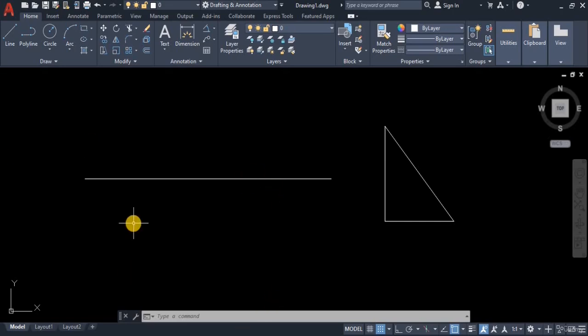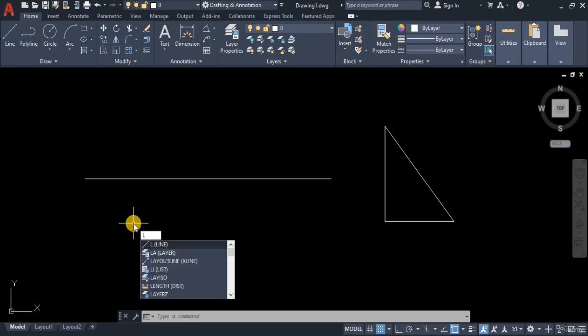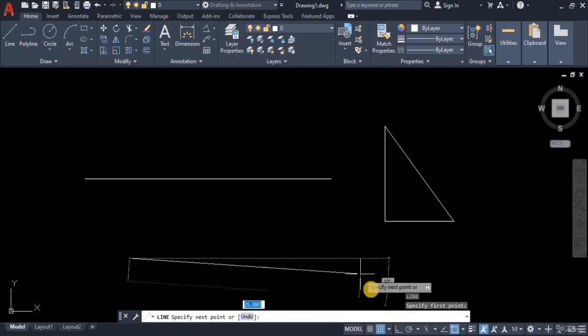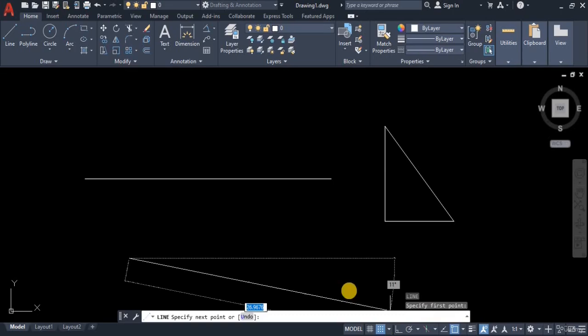Also, there is a shortcut to activate the line command. You just type L on your keyboard. As you can see, the first option we have here is line. You click on enter. So you specify the first point. Now you need to turn off auto mode. Okay, auto mode is currently turned off.